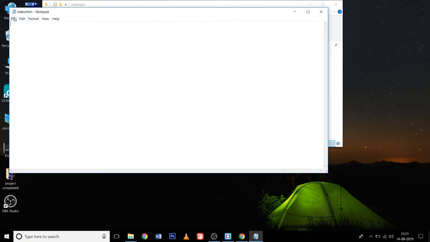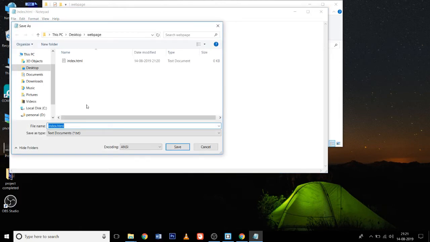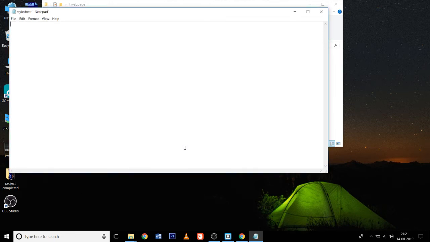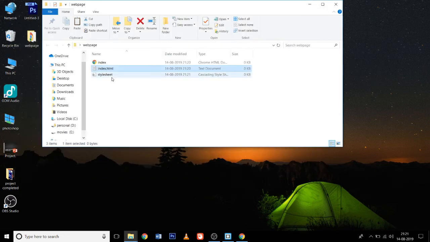Then here also I'm going to save it as CSS, because I'm going to do styling, style sheet dot CSS extension. We must give the CSS extension, and then we are going to save this. Now you can see this icon and style sheet, and I'm going to delete this one.